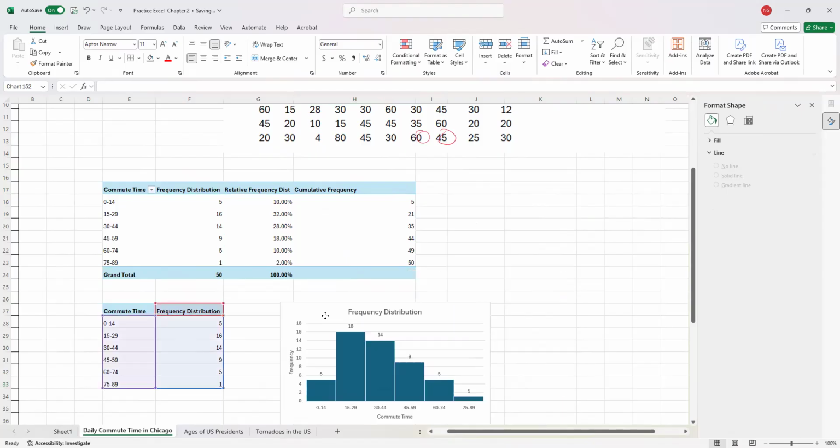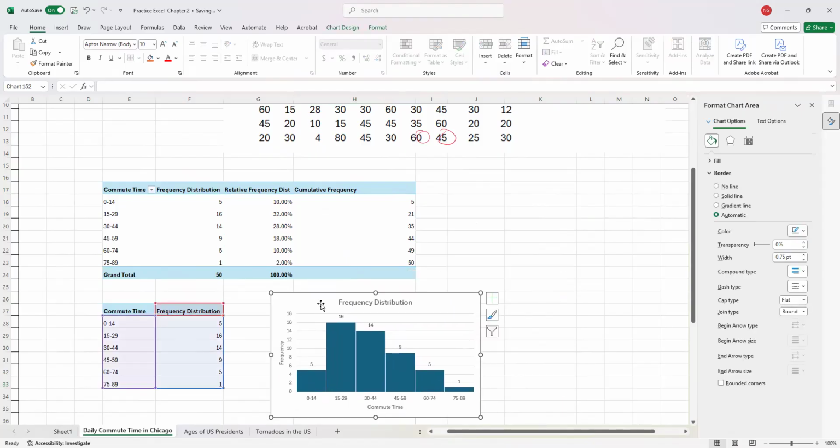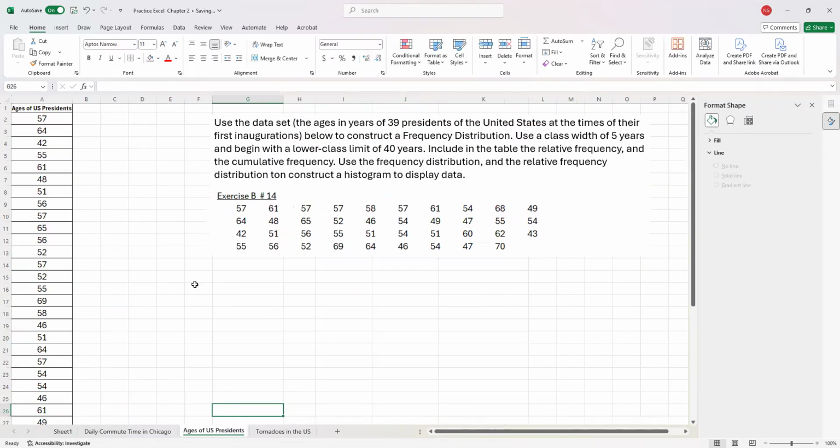So that's how you construct a frequency histogram. Of course, you construct frequency distribution tables, relative frequency distribution or cumulative frequency, and at the end, you can construct a frequency histogram.